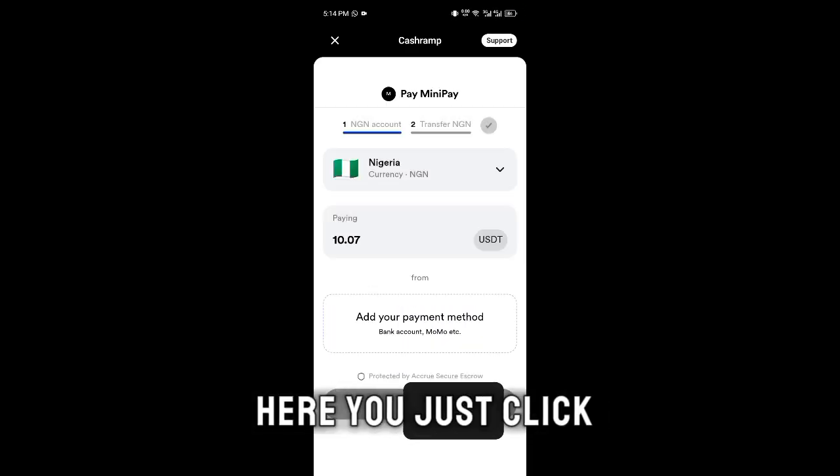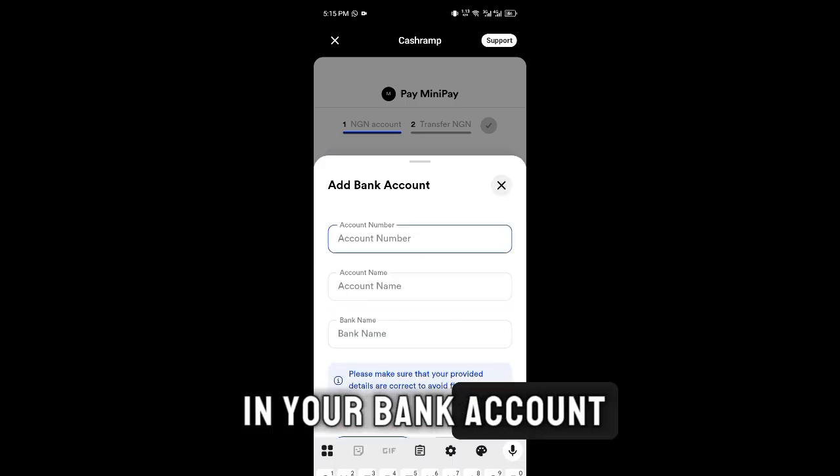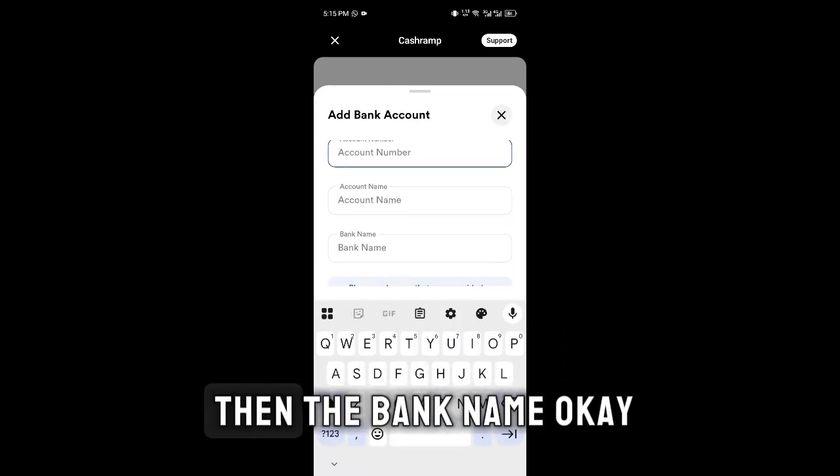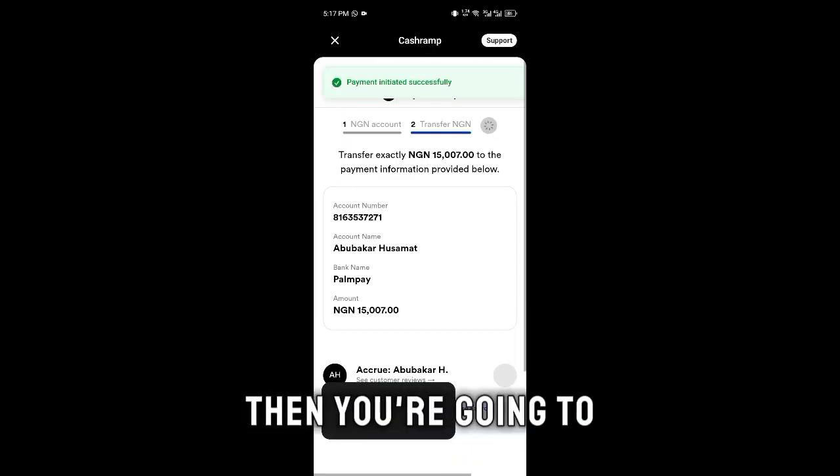Alright, so once you are here, you just click on add your payment method. You're going to click on add bank account. You're going to put in your bank account name, and then the bank name, okay? After that, click on continue. Then you are going to need to transfer.